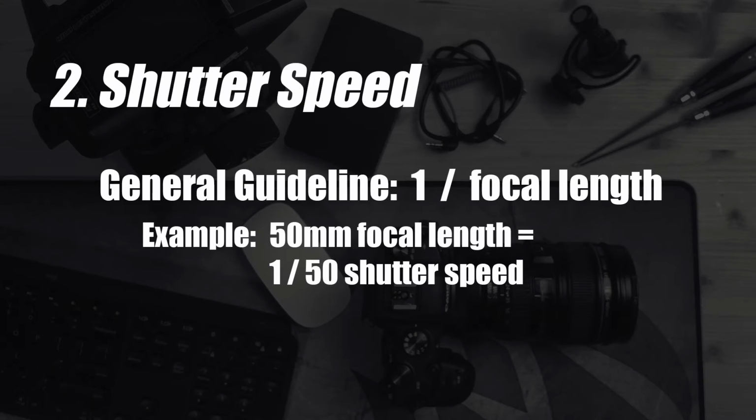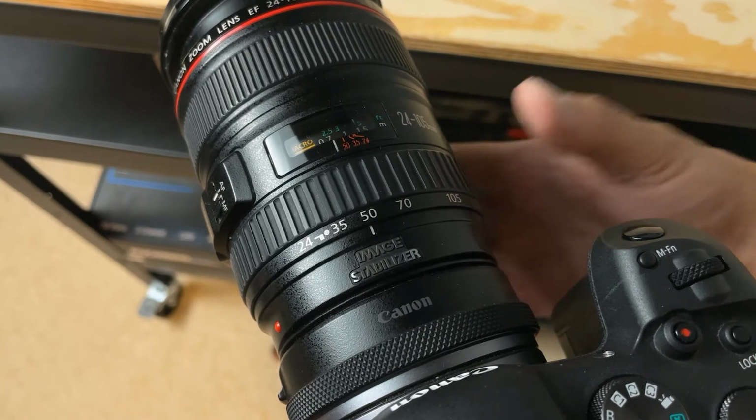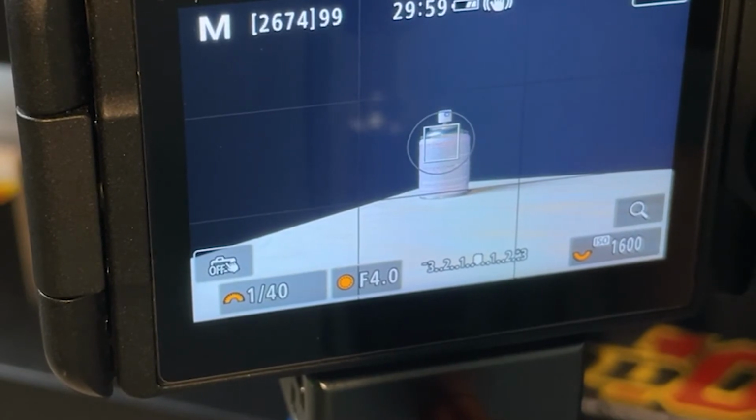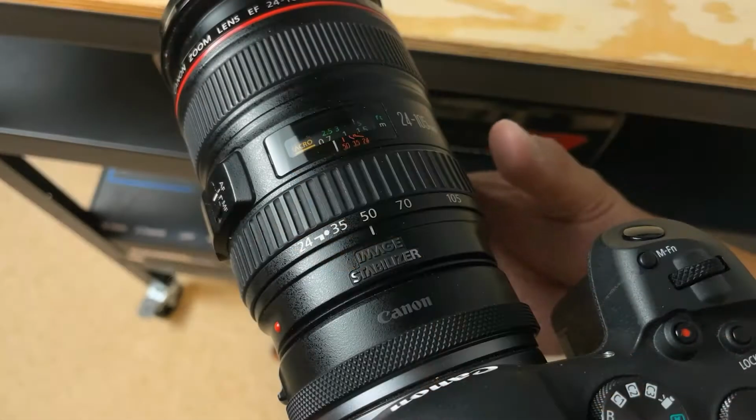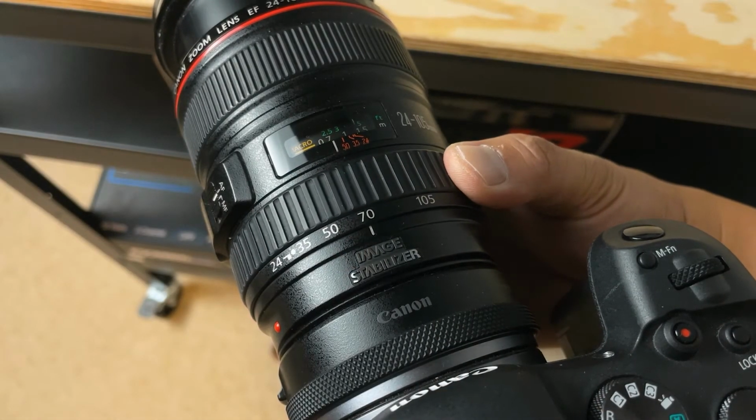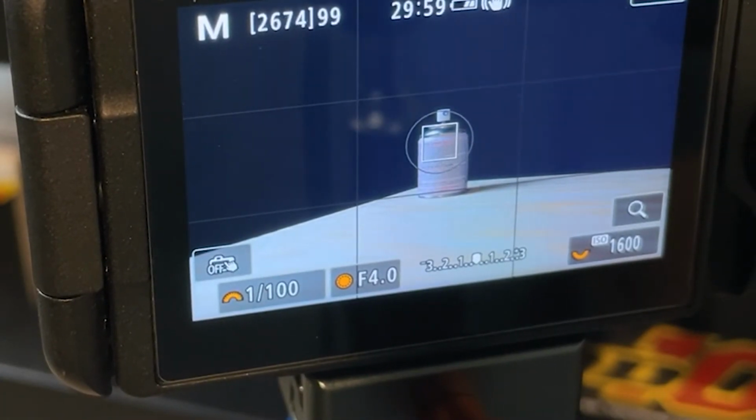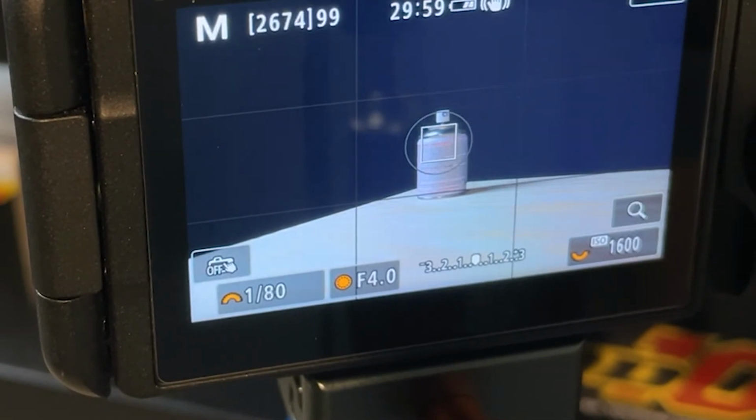For shutter speed, I use a general guideline, something that other photographers do use, which is 1 over the focal length. So for example, if I set my zoom or my focal length to 50 millimeters, I'm going to make the adjustment for shutter speed to 1 over 50. Now, if I change my zoom or my focal length to 70 millimeters, because there isn't a setting for a shutter speed of 1 over 70, I'm going to pick the next fastest shutter speed, which is 1 over 80. So using the general guideline of 1 over the focal length.